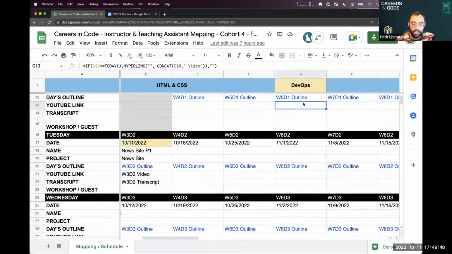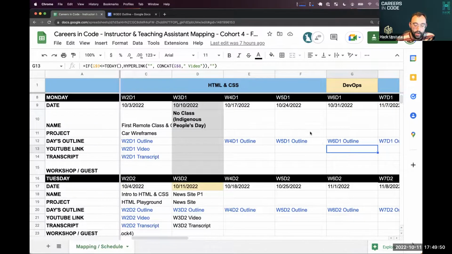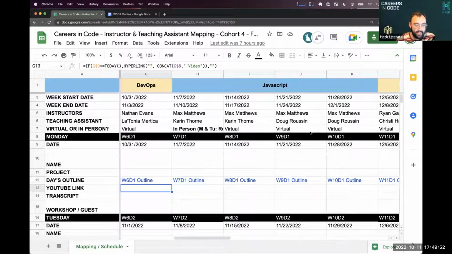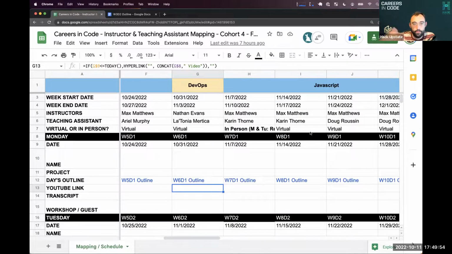Then we go into DevOps on week 6. This is with Nathan Evans and is fully virtual up until this point. All weeks up until week 6 are. And that is all about how we deploy our code, how we get our code actually live on the internet. Then the week after, that is the 7th to the 10th, those classes will be in person.